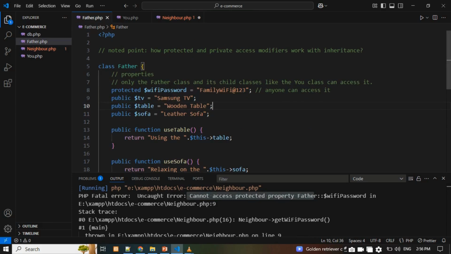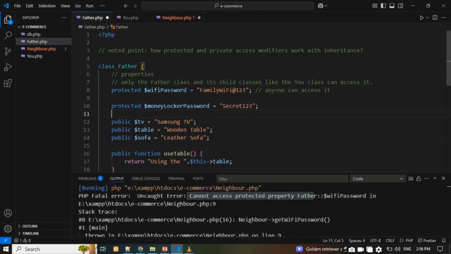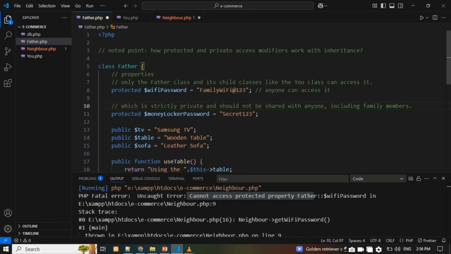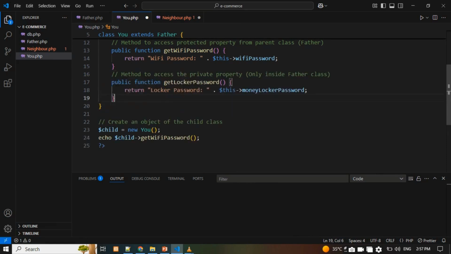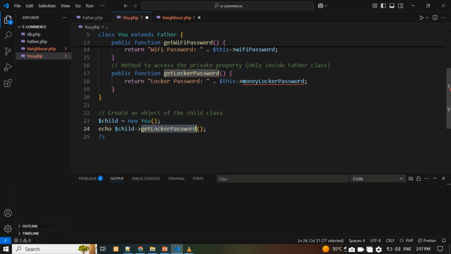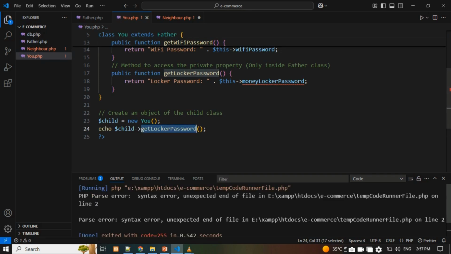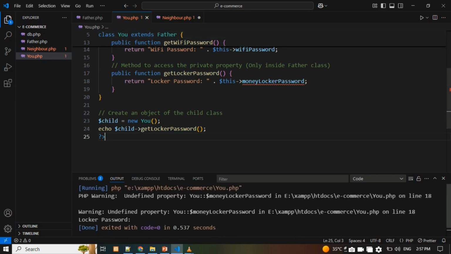Now, let's say the father has a money locker password, which is strictly private and should not be shared with anyone, including family members. So, we use the private access modifier. This ensures that only the father class can access it, and even child classes cannot access or modify it. Now to test this, we define the getLockerPassword method inside the U child class and return a simple message with the locker password. Now call this getLockerPassword method and save the file. Now run the code, and the output shows an error because a private property can be accessed only inside the same class, not even child classes.